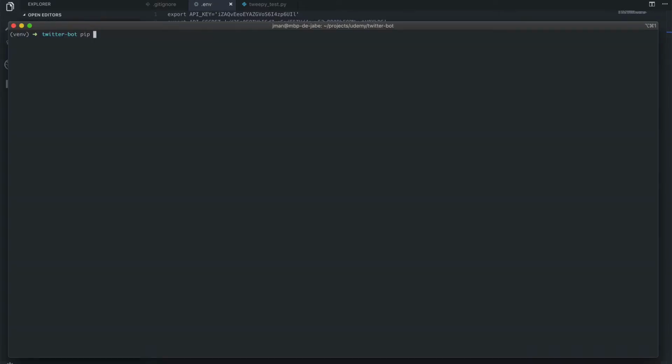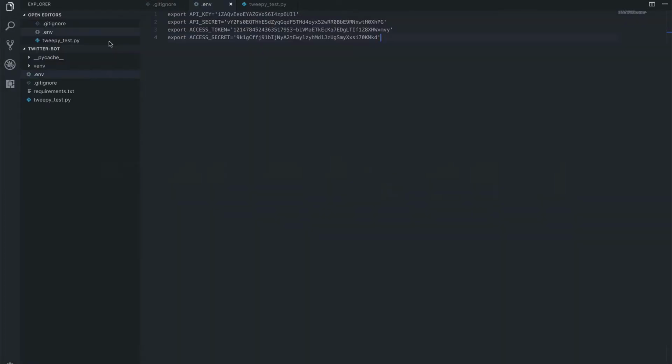We can run pip install python-dotenv, and again, since I already have it installed, we should see a requirement already satisfied, which we do. What dotenv does is read the key value pairs from our .env file and then add them to an environment variable. This is great for managing access tokens and keys.